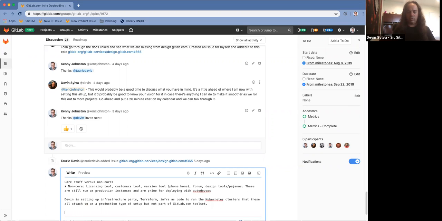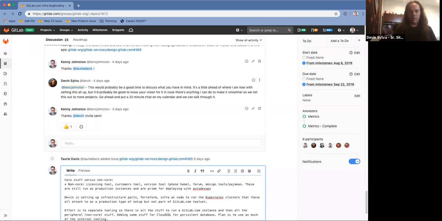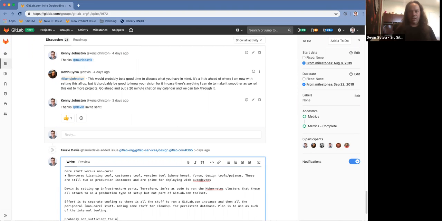So we've got all of the tooling that we use to run a GitLab.com instance and all of the peripheral extra stuff. So we're standing up those as Kubernetes clusters with whatever they need to do the auto DevOps thing. We've got some Cloud SQL stuff that we're putting in there for persistent databases. The plan is to use as much of the internal tooling as we can, even though we understand that at the moment it's probably not sufficient for our needs as far as monitoring, alerting, redundancy, all of the things that we need for production. But if we stand it up and start finding those issues, then we can go back to the product teams and say, look, we really need this fixed. And presumably everything that we need is going to be stuff that our customers will also need.